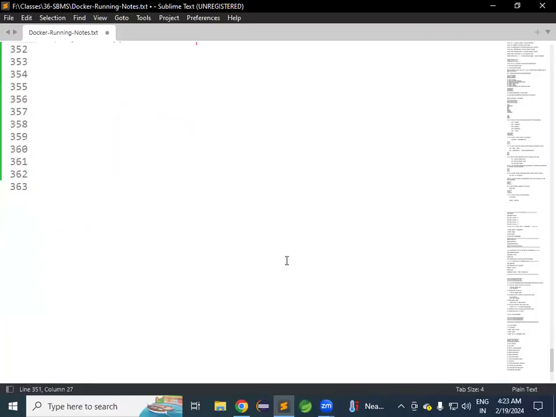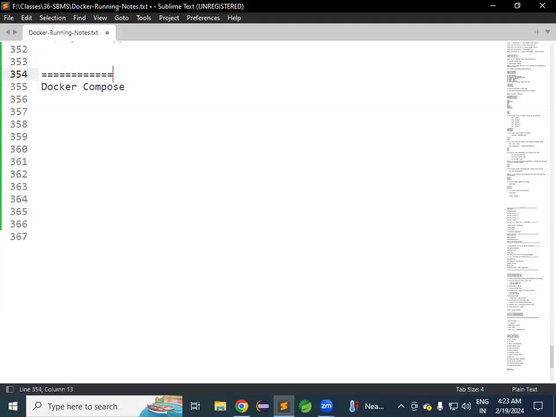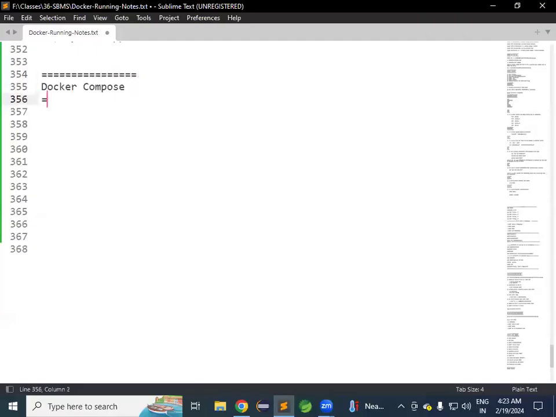And today we are going to learn another concept related to Docker, which is called Docker Compose. So let's discuss what Docker Compose is and why we need to go for Docker Compose.